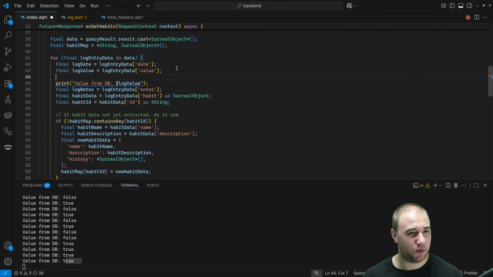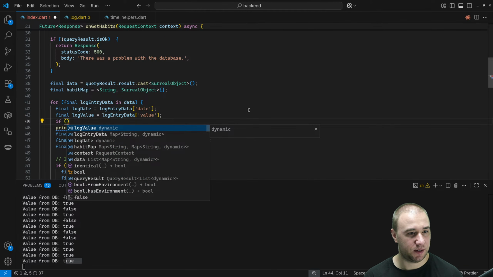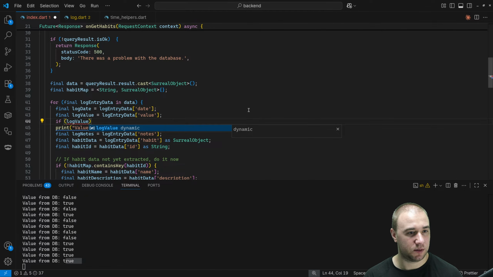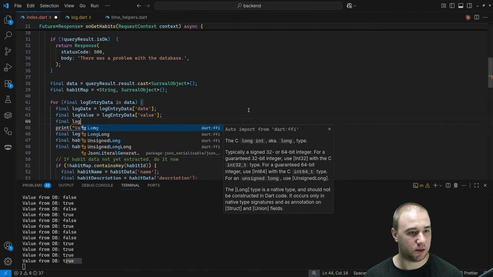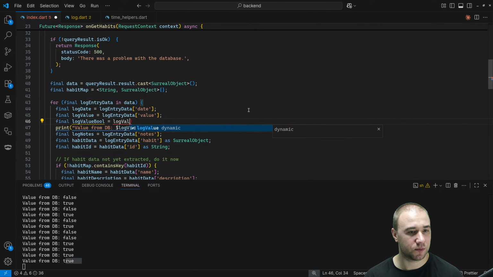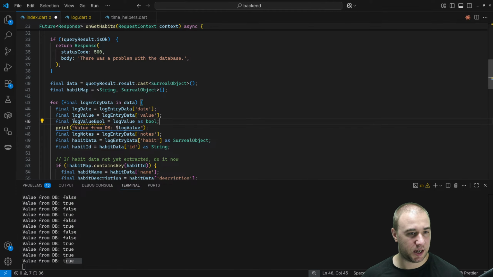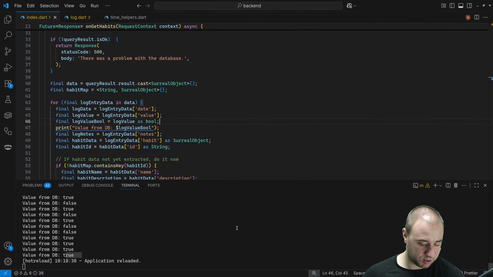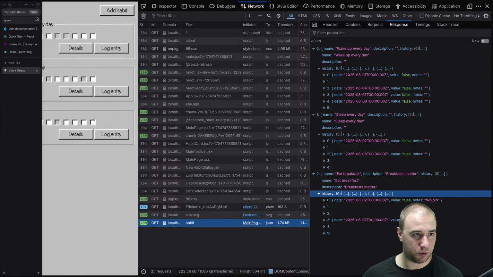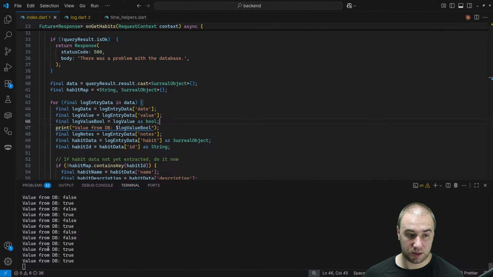Let's try this. If we extract the data from the thing, if log value, let's do something like final log value bool, okay? Which will be log value as bool, all right? Let's assume that, and let's try to print that instead. Will we still have success, or will there be an error that, hey, this is not a Boolean value? We got data. It's still printed correctly, so that's awesome.